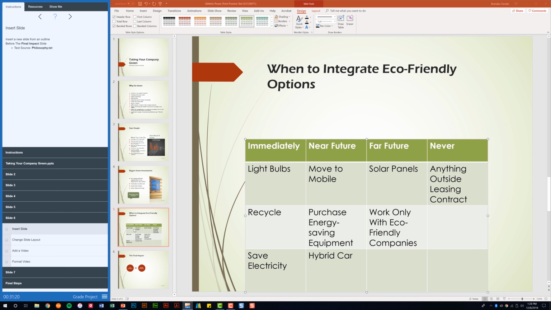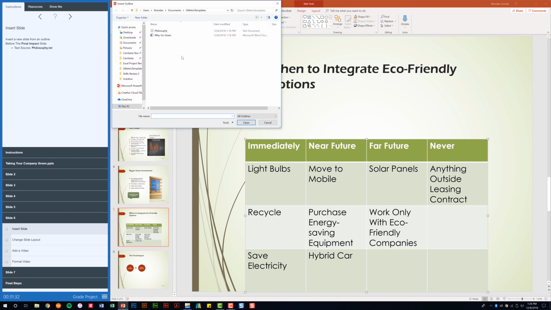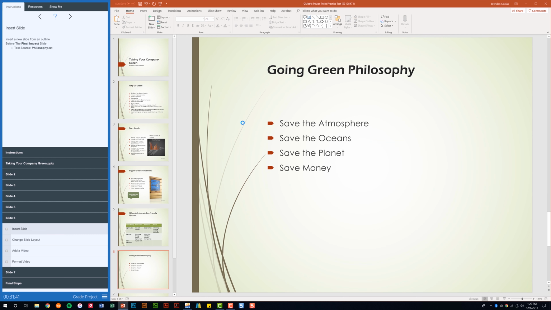So with our cursor here on Slide 5, we're going to go to the Home tab here at the top, and the Slides group will select New Slide dropdown, and we'll select Slides from Outline. We'll map to our GMetrix templates folder, and we'll go ahead and select the file called Philosophy. We'll insert. We'll go ahead and check that we completed that task.